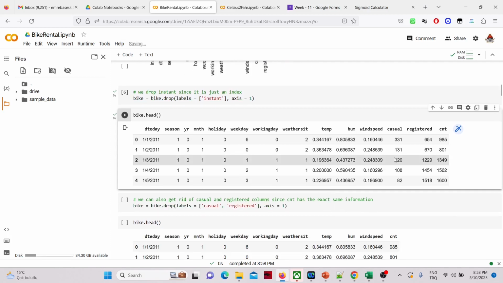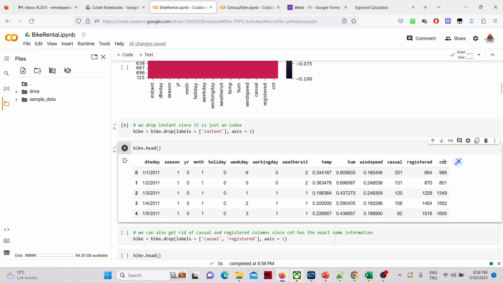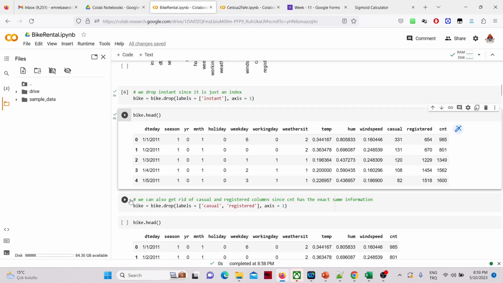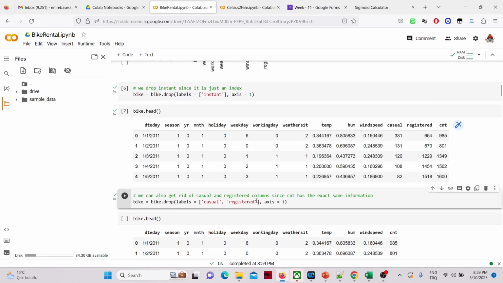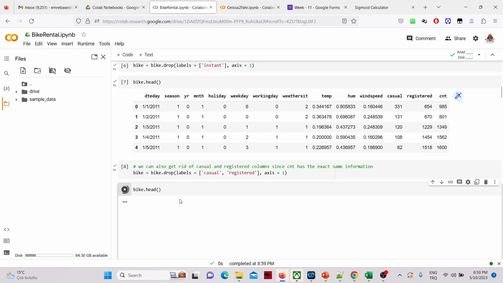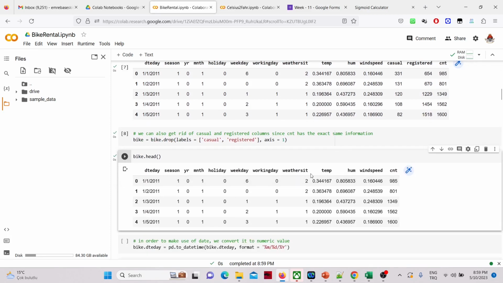Okay. And as I said, this count is the summation of casual and registered. This is still data preparation. This has nothing to do with creating the neural network. We are preparing the data so we can use it. So we will be dropping casual and registered. By executing this line, we dropped basically the casual and registered. And after that, if you take a look at the data, we just have these columns.